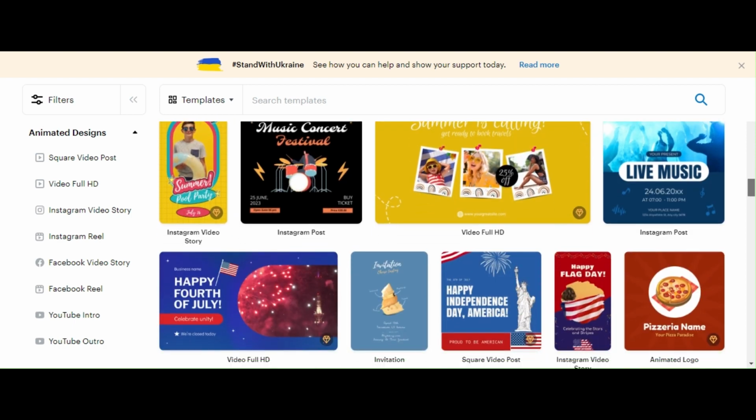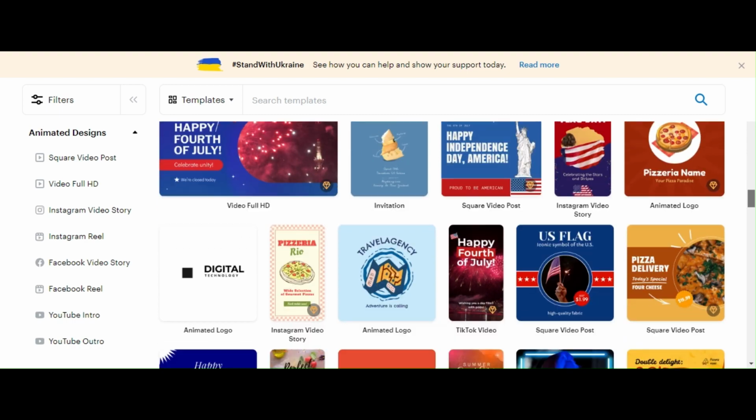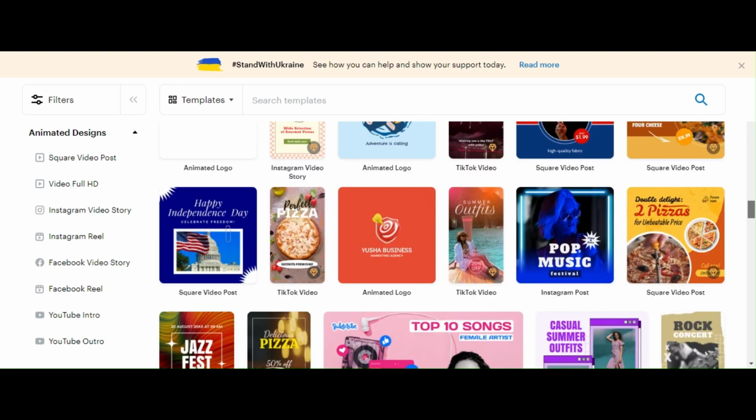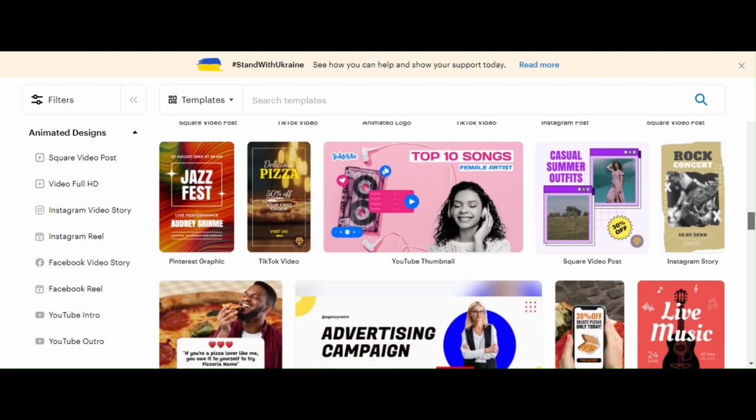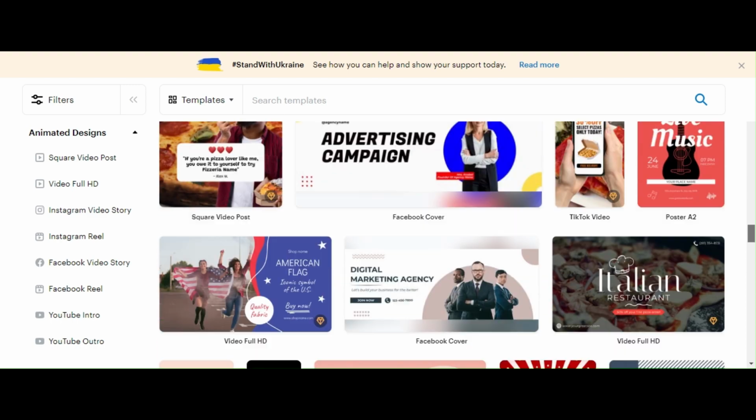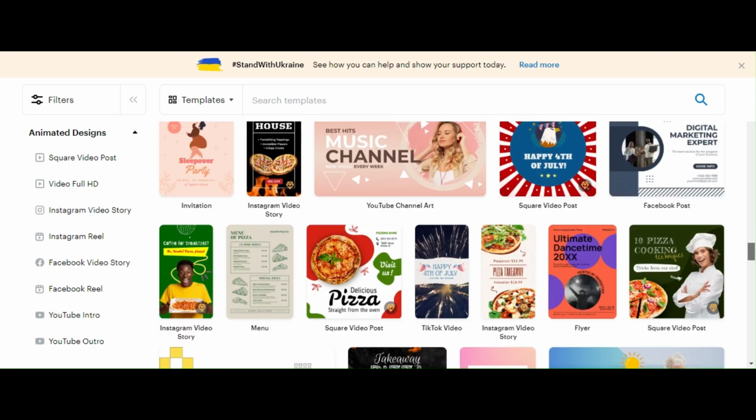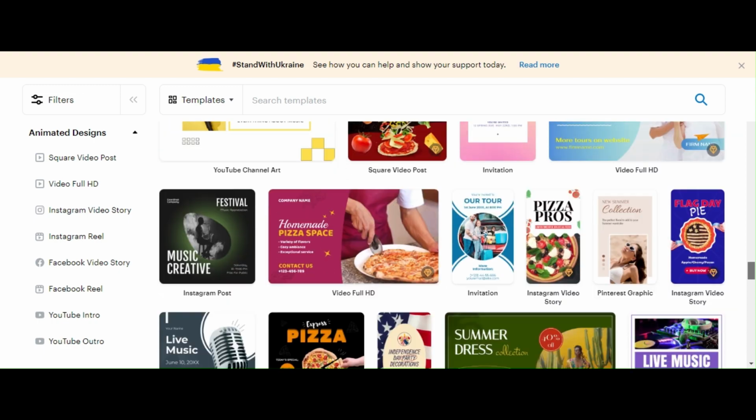The program makes it simple to develop designs for social media, blogs, promotional items, and other kinds of advertisements. Users of the free plan should be aware that they can only download a maximum of 5 designs per month.